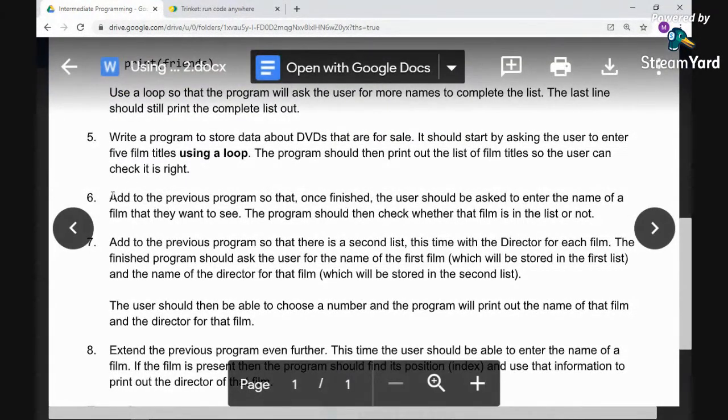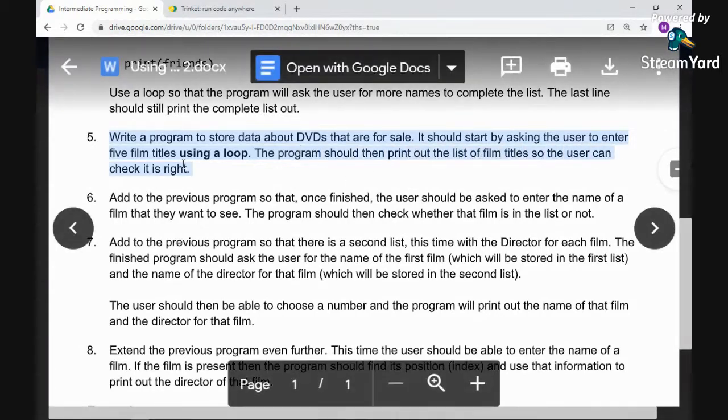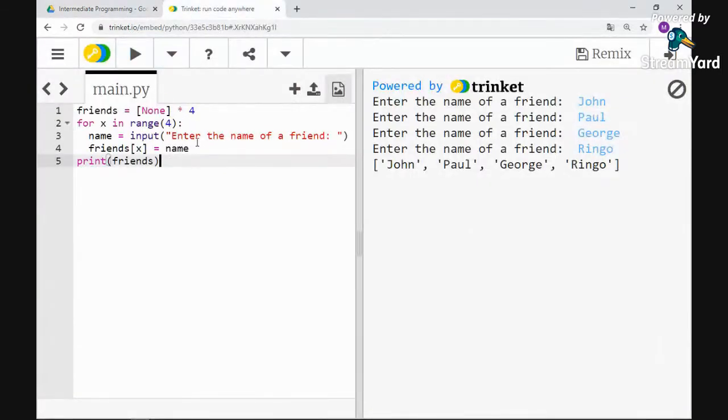Okay, so where were we? Write a program to store data about DVDs that are for sale. It should start by asking the user to enter 5 film titles using a loop. The program should then print out the list of film titles so the user can check it's right. So we're doing something very similar to what we've just done here. So instead of friends, we're going to say films.